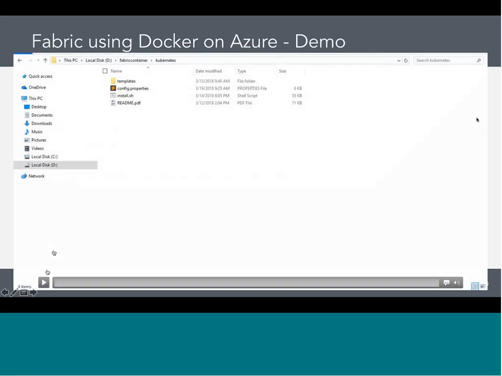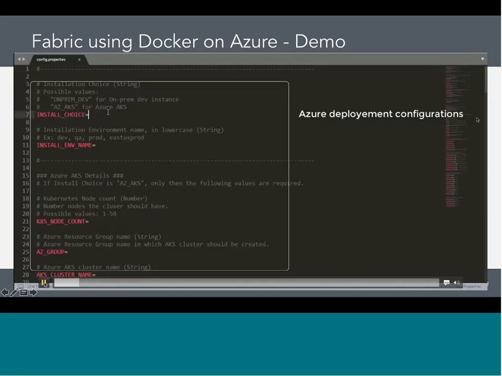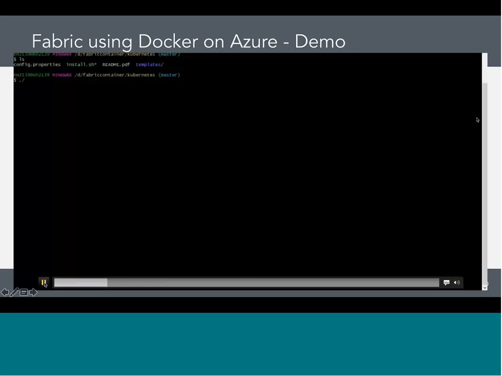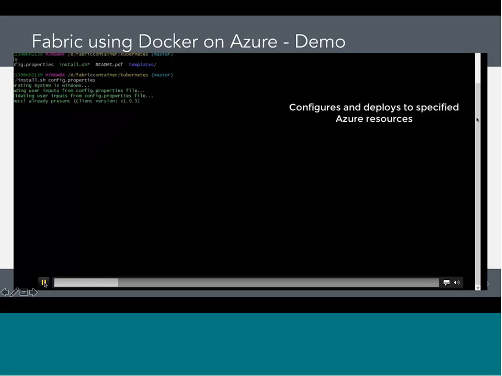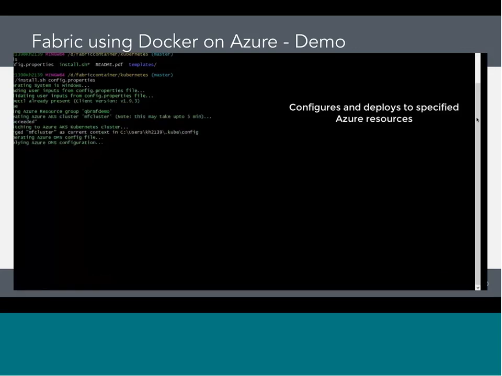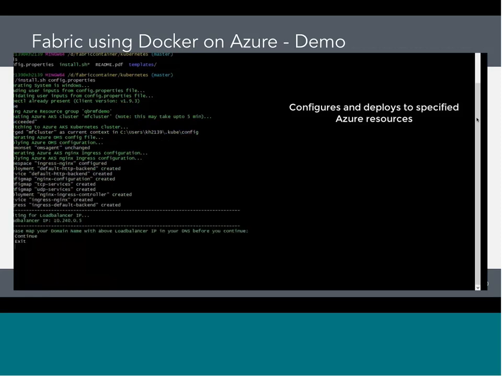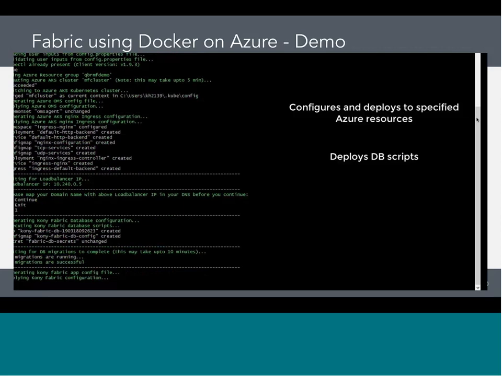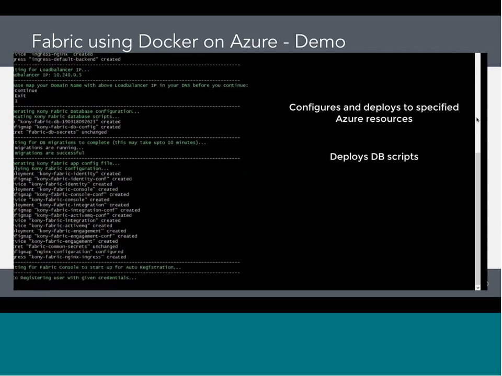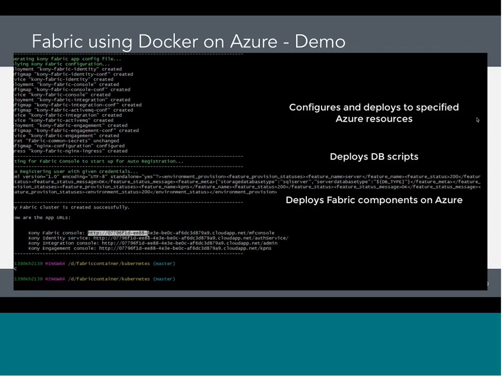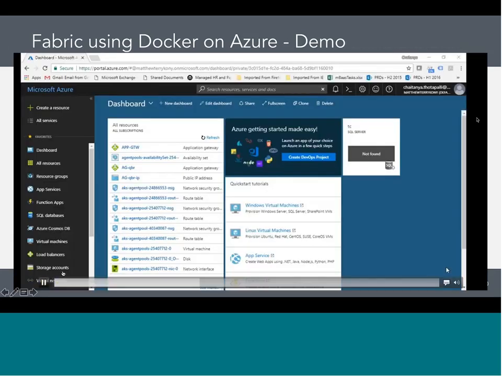So let's look at a quick demo of how this looks. For Fabric, we have the install script, and once you run the install script, it has a bunch of configuration for the Azure deployment configuration, the database connection parameters, and Fabric administrator user registration settings. Once you modify the settings and run it, it configures and deploys to the specified Azure resources, it deploys the database scripts, and it deploys the components of Fabric onto that particular instance of Azure that you have configured.